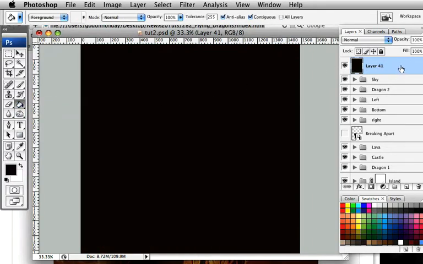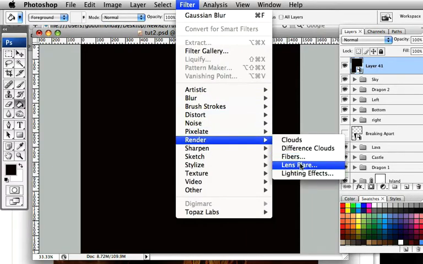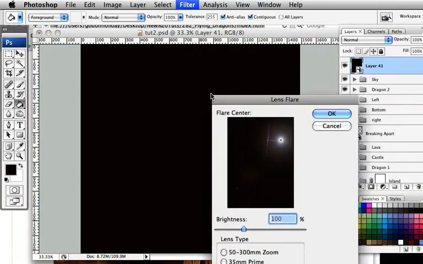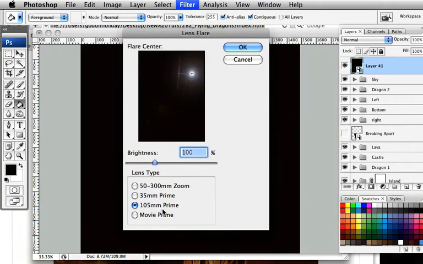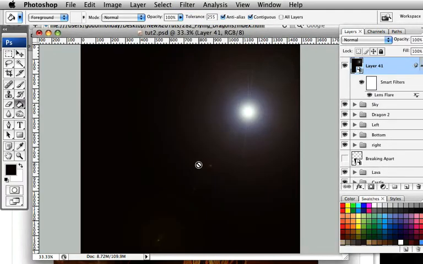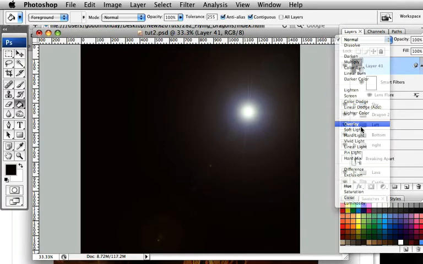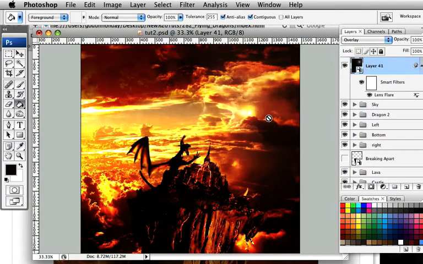Right click, convert it to a smart object. Then we're going to go to filter, render, and that good old lens flare. Have it set to 105mm prime, top right hand corner-ish, something like that. Click on OK. And we're going to set that, we're going to reduce the red, but if I just set that to overlay now, you can see still quite a lot of red there.